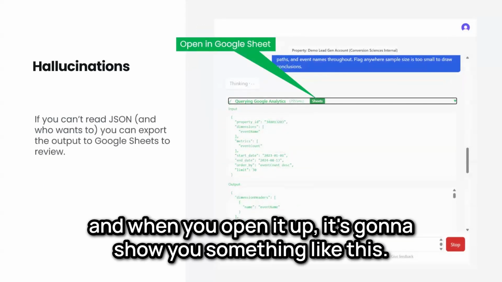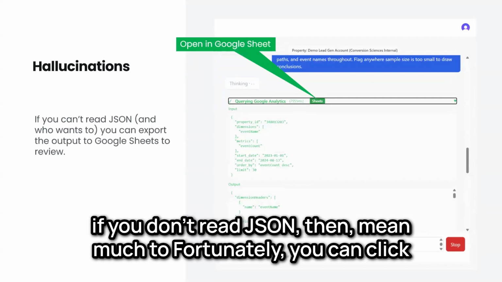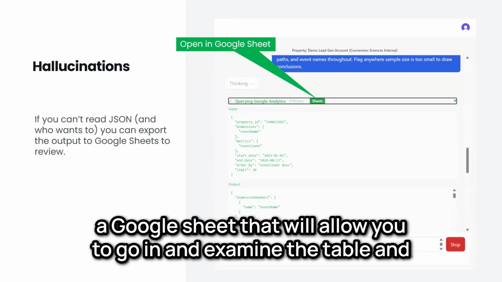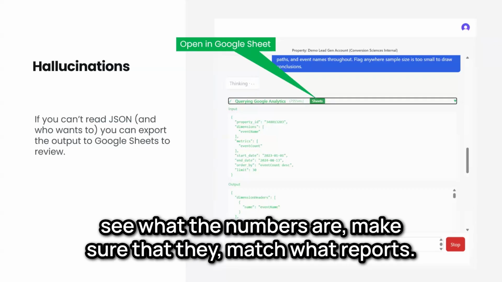And when you open it up, it's going to show you something like this. If you don't read JSON, that may not mean much to you. Fortunately, you can click on this Sheets button and it'll take the output and open it in a Google Sheet. That will allow you to go in and examine the table and see what the numbers are. Make sure that they match what you're seeing in your reports.